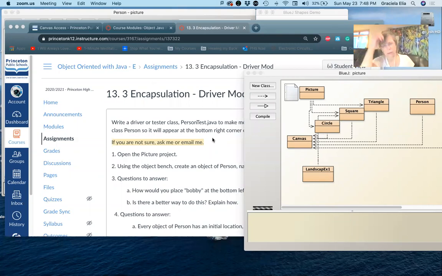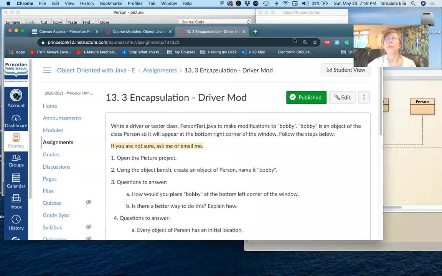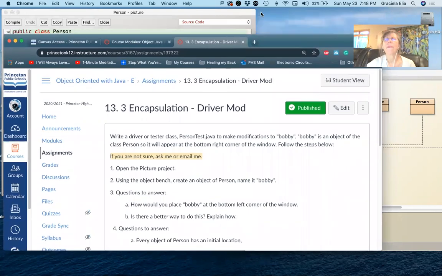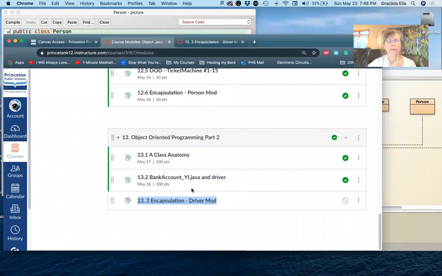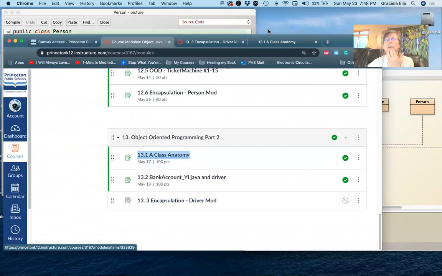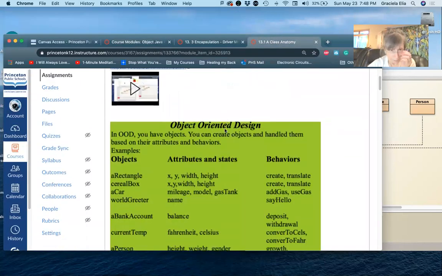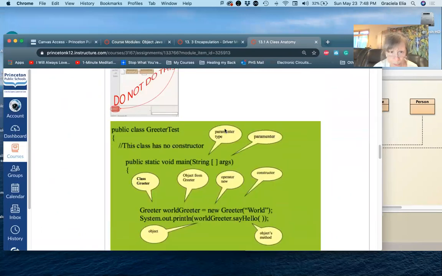All right, now this part is actually using a driver or tester class. So that's why I call it driver mod. And remember, if we go back and look at some of those posts that we had before, let's say this one, the class anatomy, that shows the first one. Let's take a look, in which I'm asking you not to, let's see, here it is.